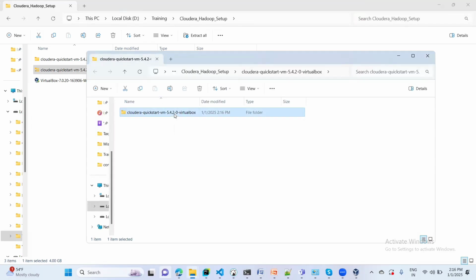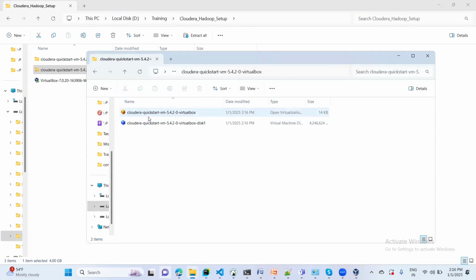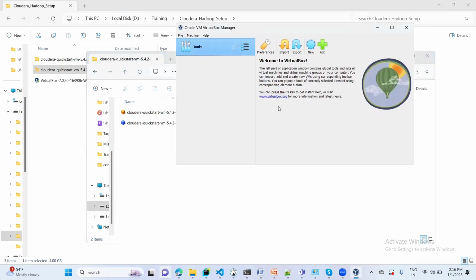You can see, in this Cloudera, I can see too. So this we are going to import. Okay, fine. Now this has been extracted. Now I am going to this Oracle VM VirtualBox, which we just installed. Now I need to import.